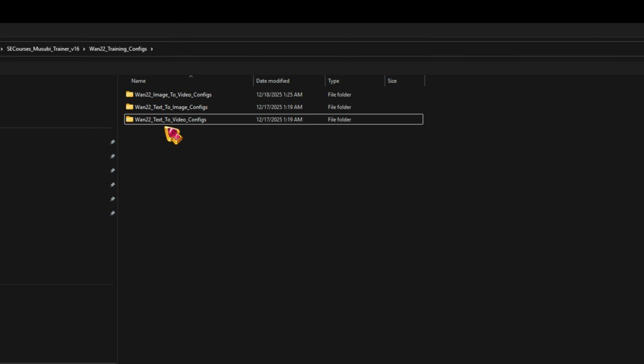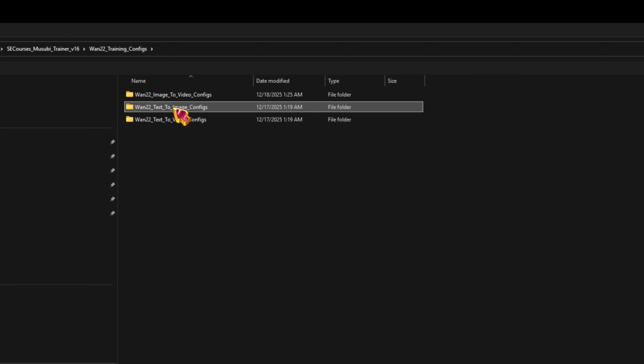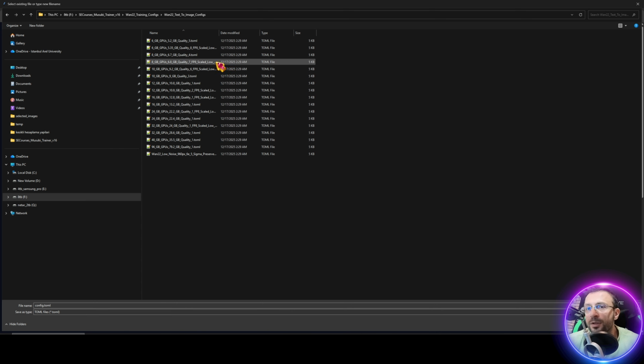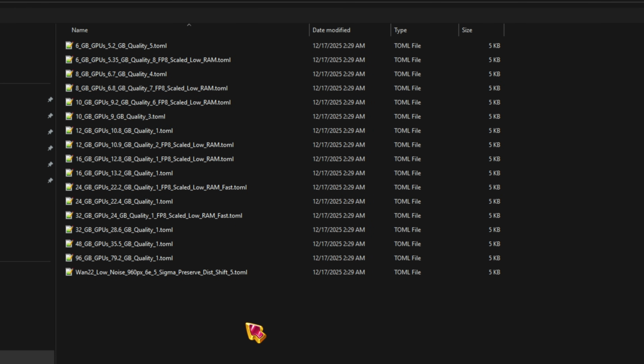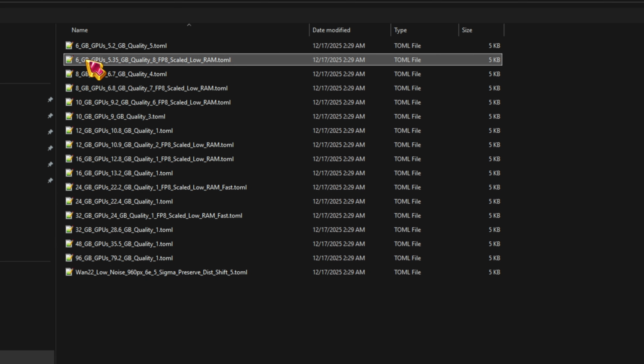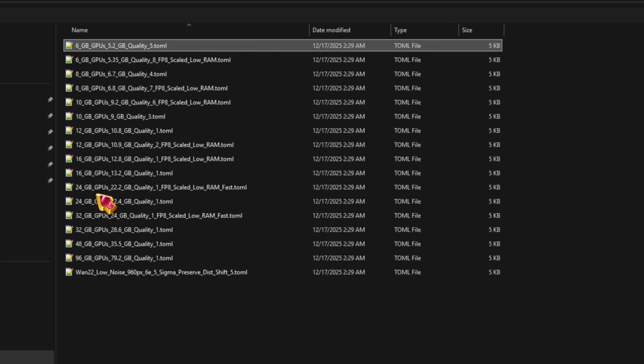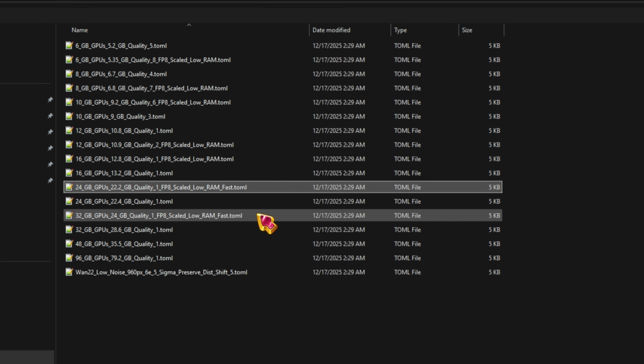So for video generation, I recommend to always use Wan 2.2 text to video, and for only image generation, I recommend to use Wan 2.2 text to image. So let's begin with Wan 2.2 text to image. Now you will see bunch of configurations like this. The first numbers are for GPU VRAM. So if you have 6 GB of GPU, you need to pick it. If you have 24 GB of GPU, then you need to pick it.